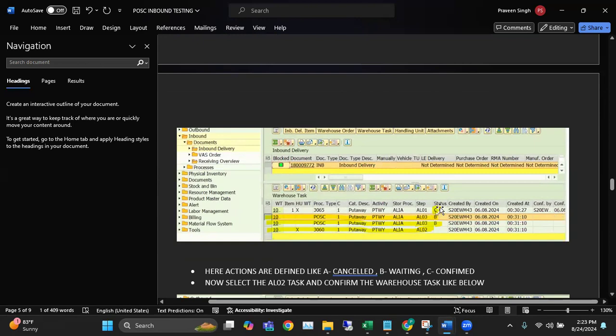And here the statuses are defined as A, B, C. A defines cancel, B defines waiting, and C is for confirm. So here we can see that the POSC for AL03 is showing as B. This is because it's waiting for the second task to get completed. What is the second task?